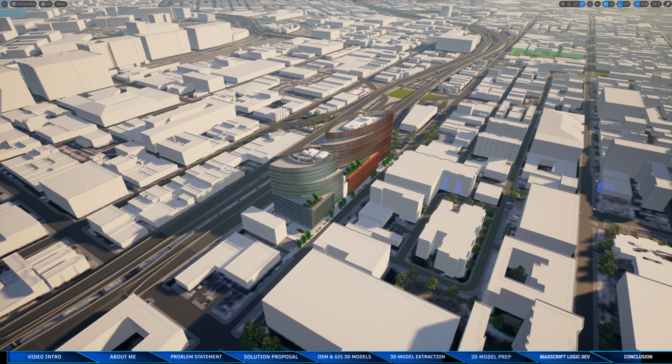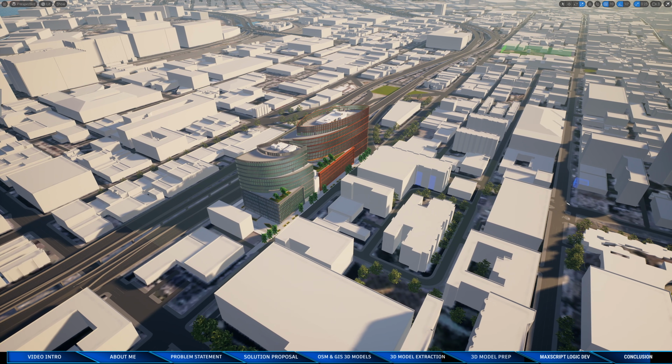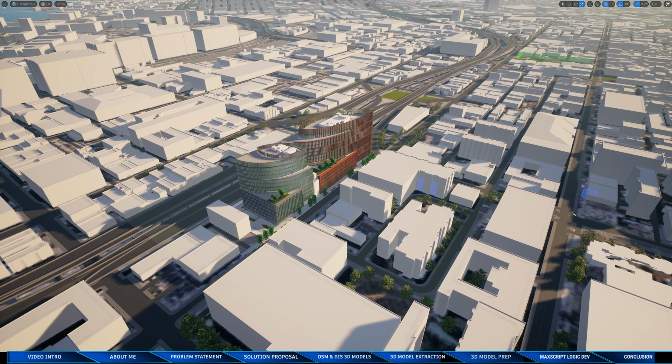And finally, all I needed to do was repeat the same process multiple times in order to cover the areas needed for my rendering. Once that's done, I brought everything into Unreal Engine and then lit the scene, and that's the result you see on your screen right now.